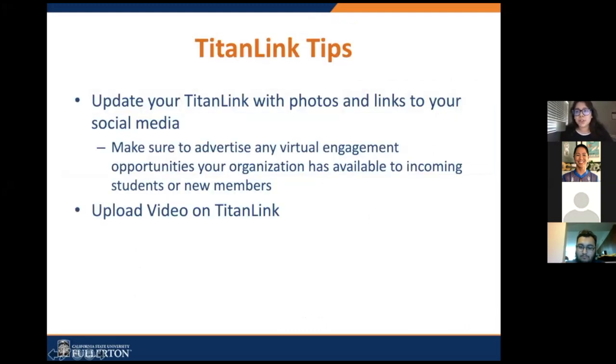And then these are just general TitanLink tips for you all to be aware of and that we recommend. Update your TitanLink with photos and links to your social media. Now more than ever, especially that we're digital, this is really important. So make sure to advertise any virtual engagement opportunities your organization has available to incoming students or new members.